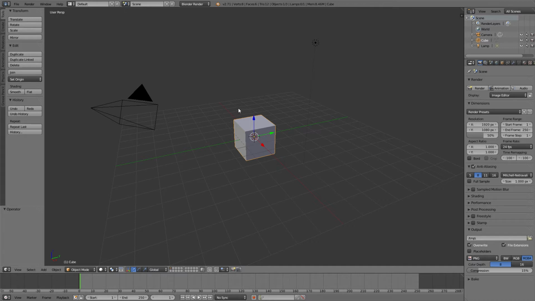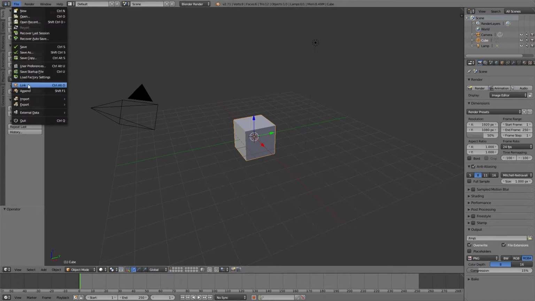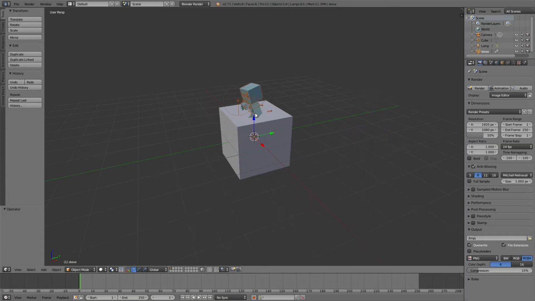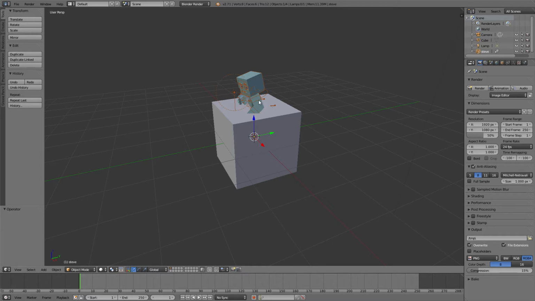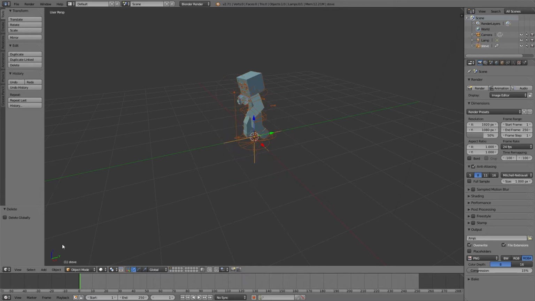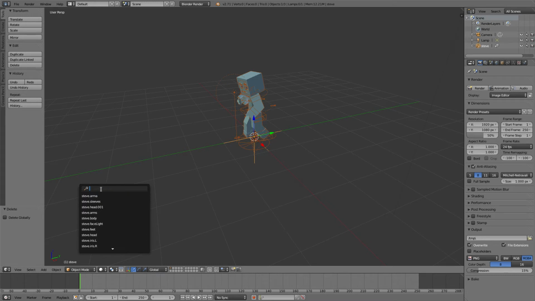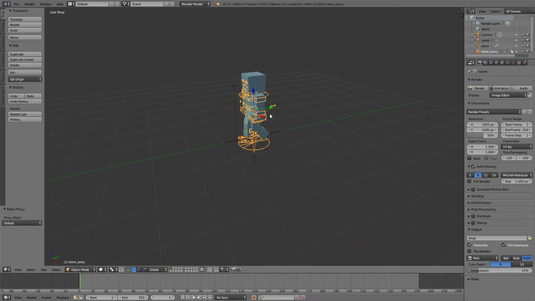Okay, now we can link in the document. So go to File, Link. I navigated to the document already, but you want to go to the group and then choose Steve. Okay, here it is, but it's not ready to be used yet. Before you can use it, you have to select it. You have to go to Object, and you'll have to make a proxy. You're going to want to make the Steve.arma object the proxy. That is the armature.